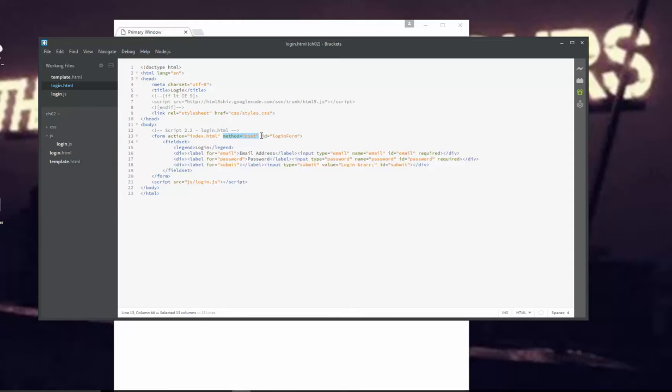We're giving this form an ID of login form, and the reason we're giving it an ID is because we need to be able to retrieve this document element so we can retrieve the child elements in it. All right, so there's our form. Remember this.